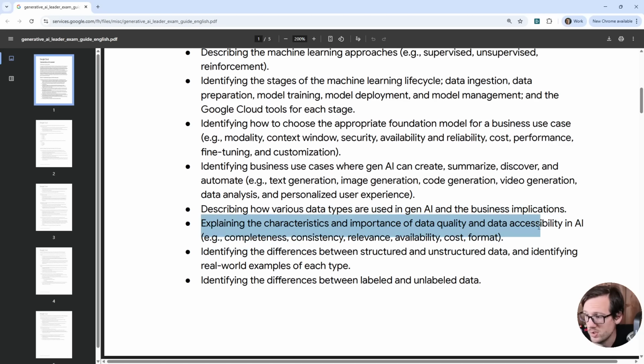Explain the characteristics and importance of data quality, data accessibility. No questions whatsoever on this, so I don't know why this is in here. Nothing whatsoever. I didn't get any. I sat it, and also my support engineer Peter sat this exam. We both didn't get it. I don't know why that is in the exam.